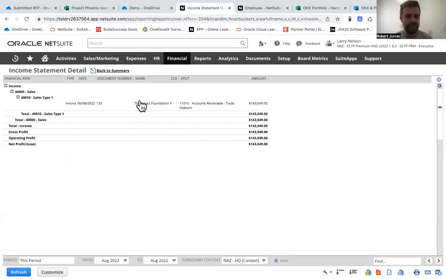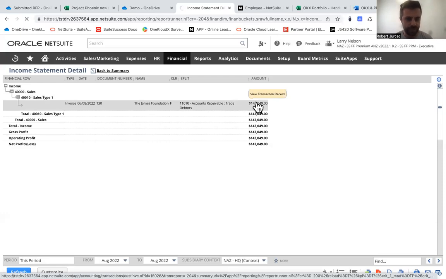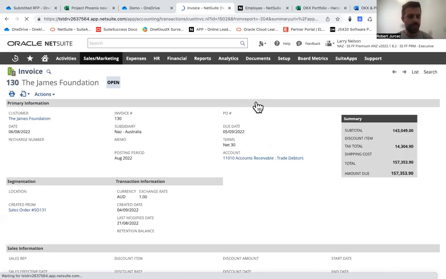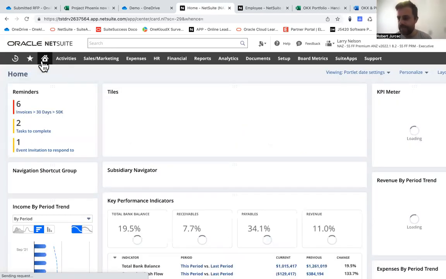income, for that particular administration department, this is the actual invoice that was generated for the James Foundation. That's incorporated under the GL code for the 410. And here I am right down to the underlying invoice record. So then I can click and go back, and here I am back to the dashboard again.